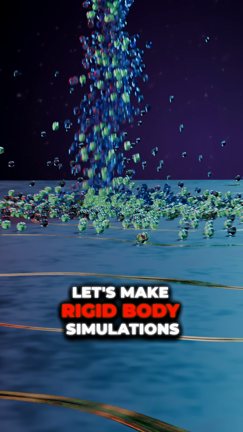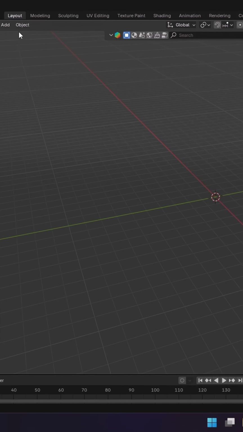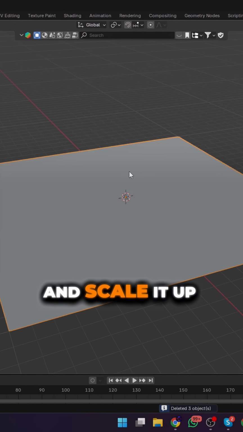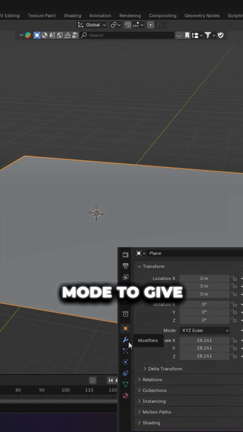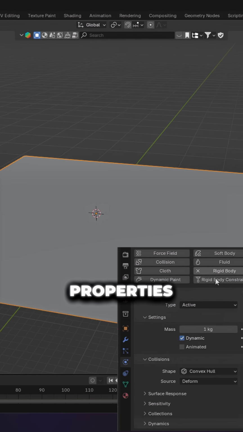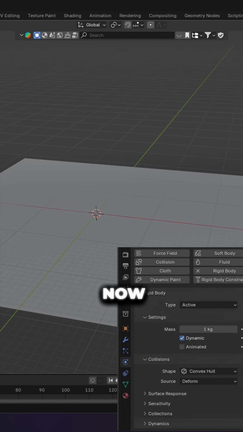Let's make rigid body simulations in Blender. Add a plane to your scene and scale it up. Extrude it in edit mode to give it some thickness. Then in the physics properties, activate rigid body. If you hit play now, the plane will fall down.